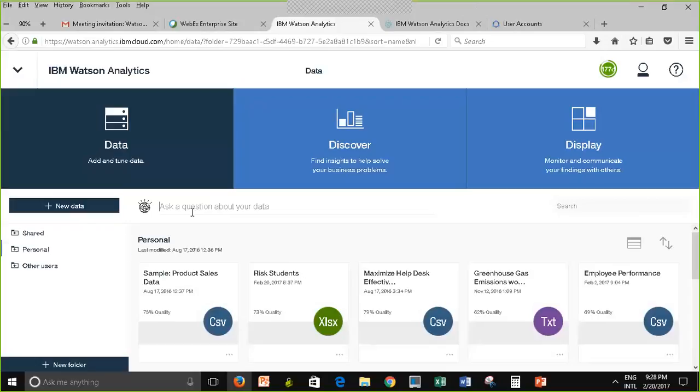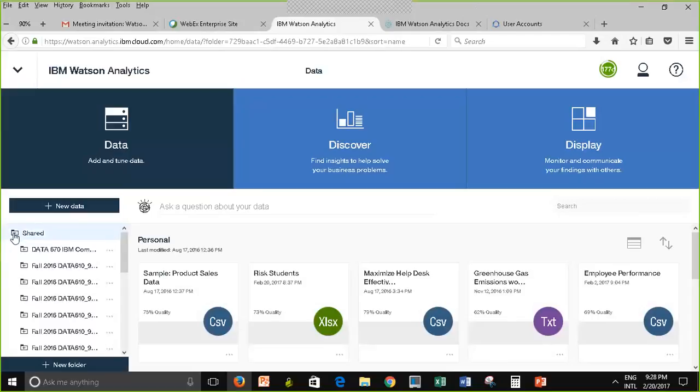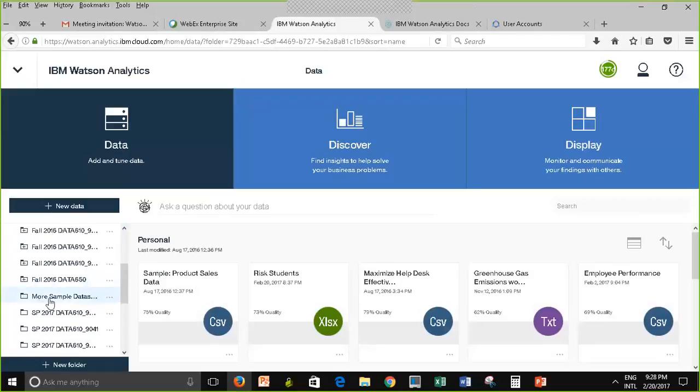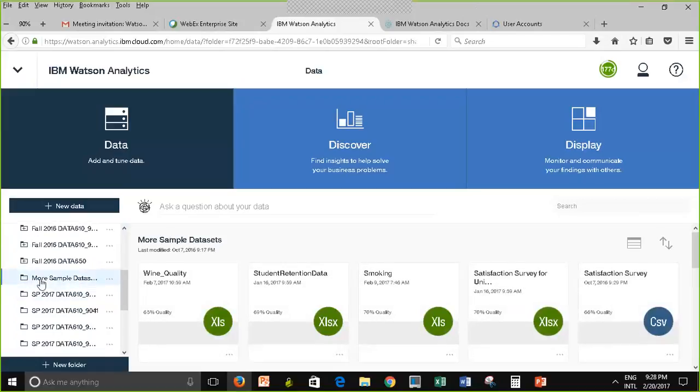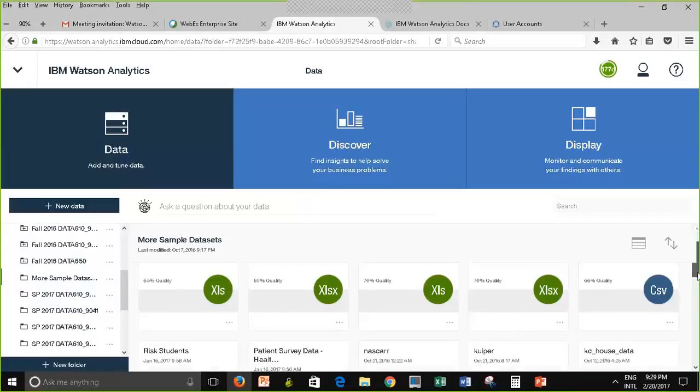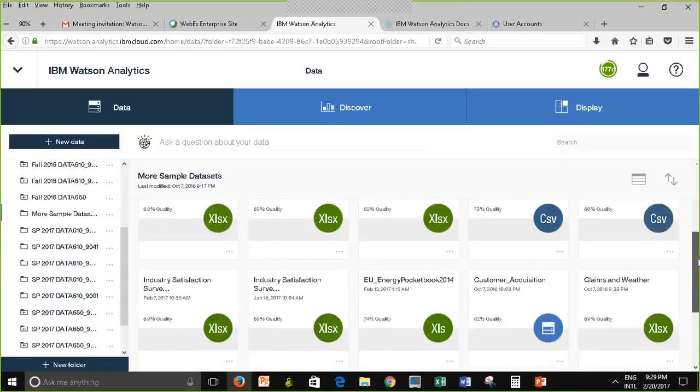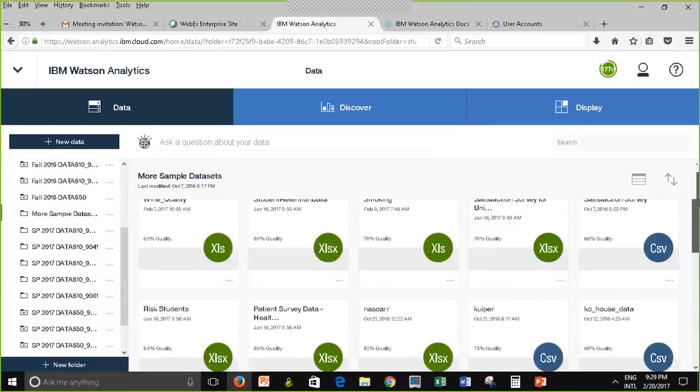Oh, in this case, this is something else. I should show you this. In the shared folder, all of you have read-only access to it. This is a folder called More Samples Data Sets. What I did was I uploaded some data sets that you might want to play with. Some of these data sets do not necessarily come with the Watson Analytics application. Those are additional data sets that perhaps you may think about using for the first assignment.